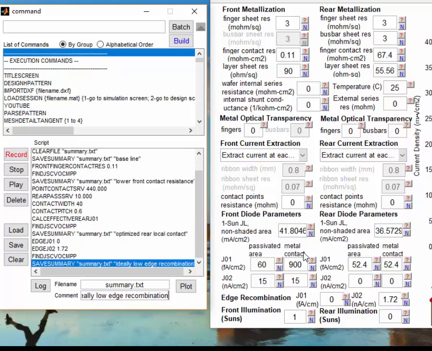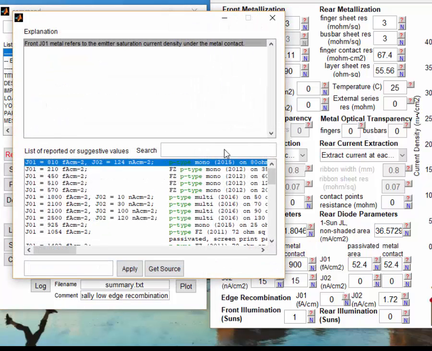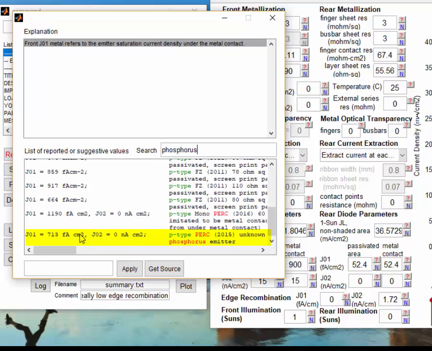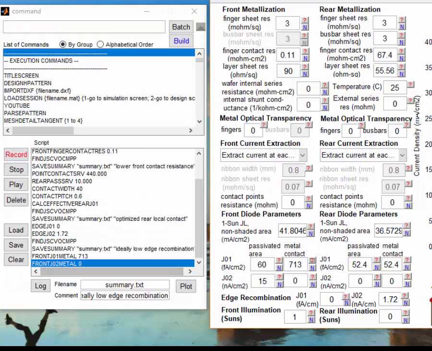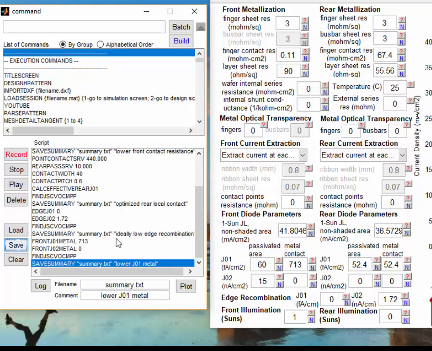And finally, let's also make a change to the recombination under the front metal contact, which is right now 900 femtoamps per centimeter square. There are many cell types and layer structures provided in this database, so it is good to narrow it down to phosphorus. And Chen and co-workers at Trina have reported values of 713, so let's try it out. And we call this case lower J01 metal.